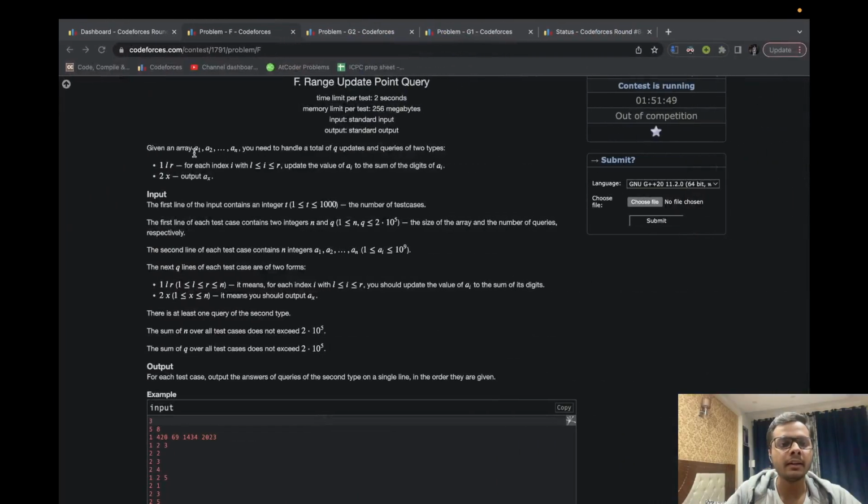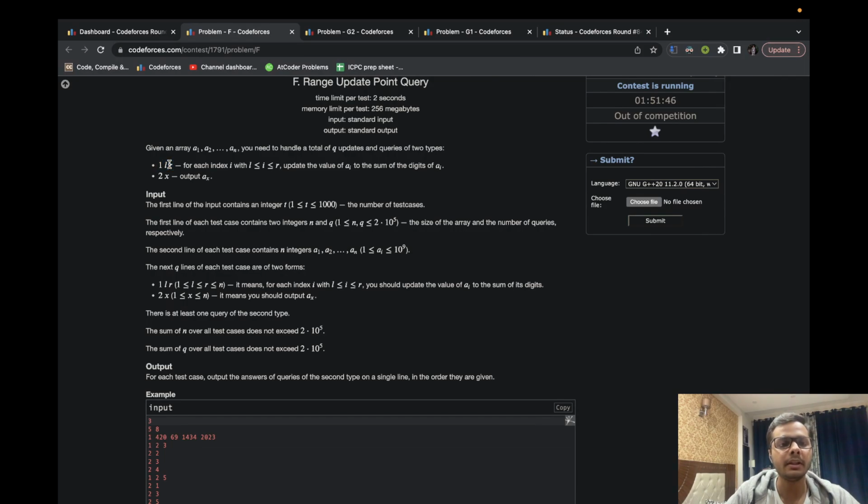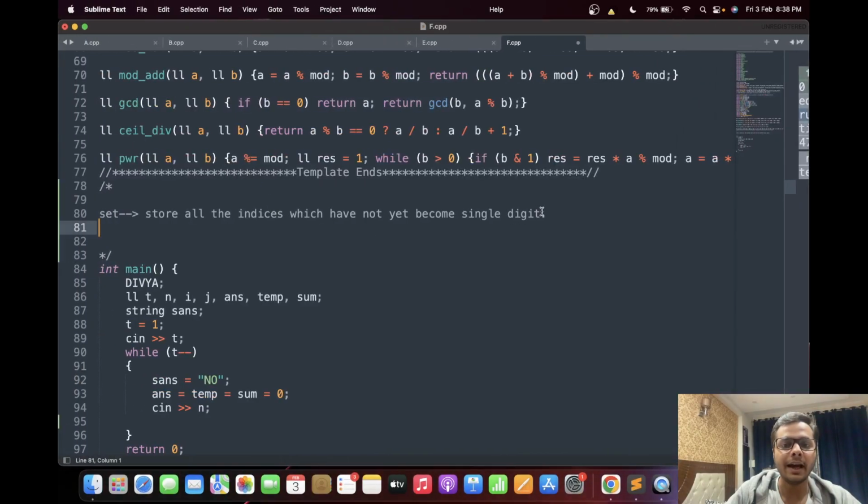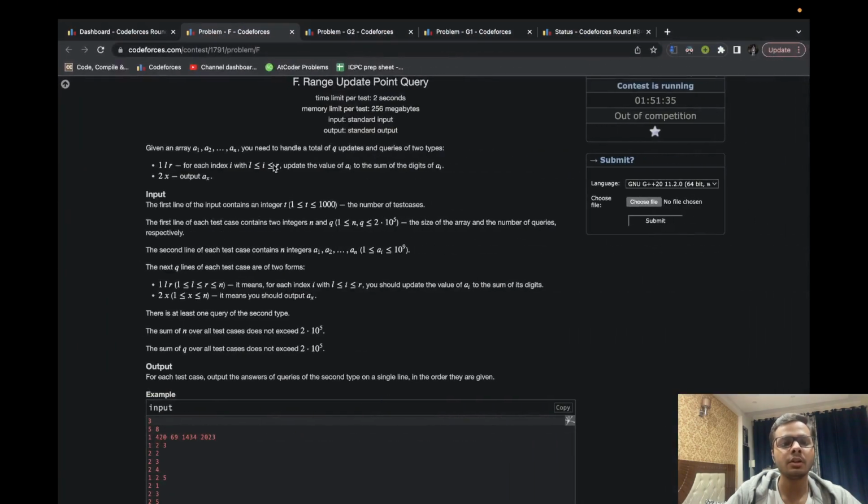To handle a range update query, I can just keep taking the lower bound of L in my set. Once I take the lower bound of L, I will get a number, right? If that number is less than or equal to R, then that means I have an index i which still needs to get changed, and it is in the range from L to R. So I will look at the value of A_i and convert it to the sum of its digits. Then I'll check whether it has become single digit or not. If that's the case, then I will remove it from my set. And yeah, that's going to work.